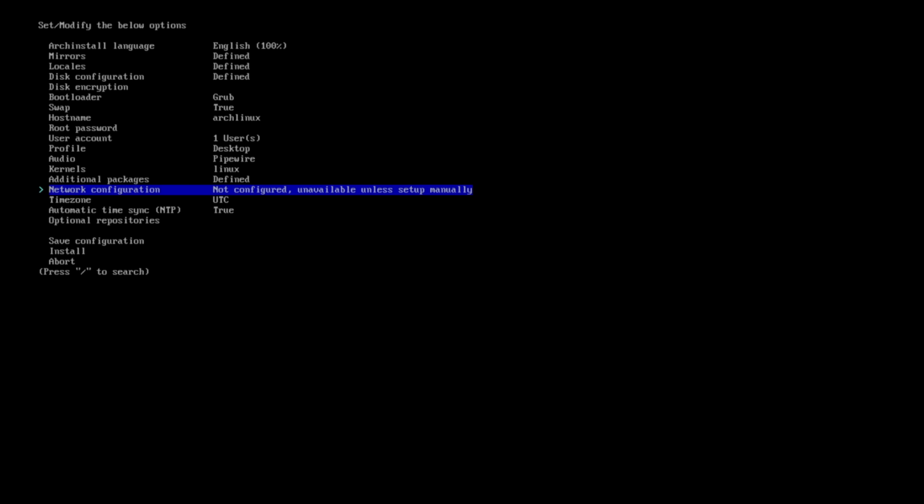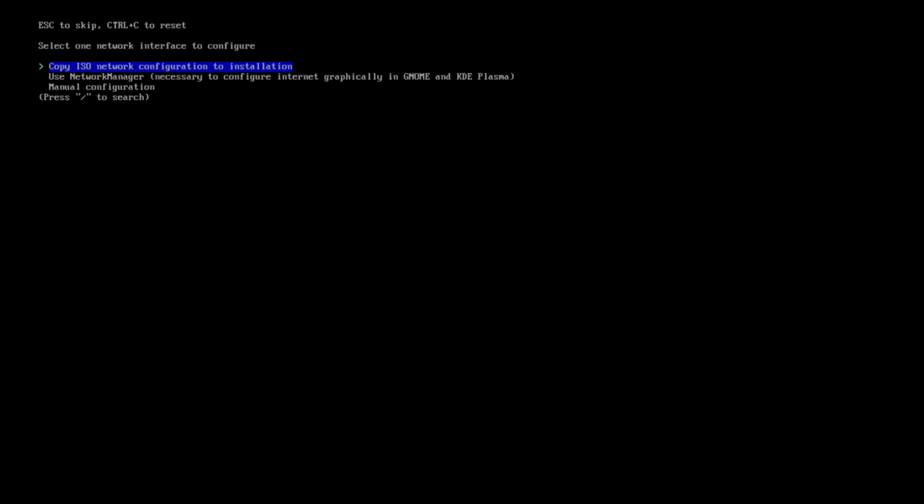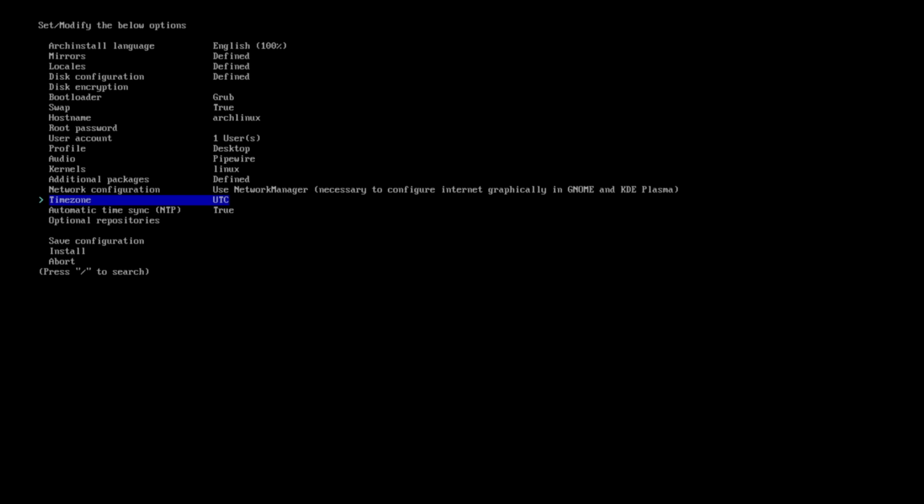We're going to go ahead and click the button there, and that's going to go back and say, okay, our packages. Now, our network configuration, if we don't do anything here, then we're going to have to mess with our network later on. So we can copy the ISO network configuration. We can use Network Manager, which is necessary to configure internet graphically in GNOME and Plasma. Or we can use a manual configuration. So if we just use Network Manager here, then everything should work out of the box for us. So we're going to go ahead and pick that.